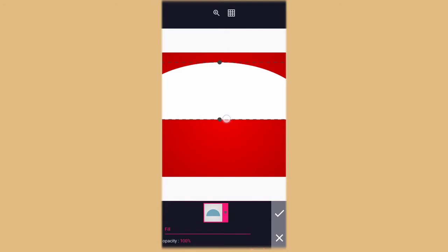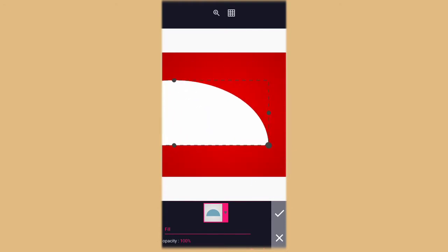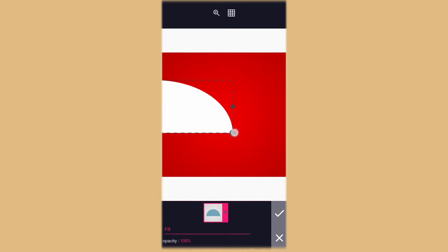You see the way I'm doing it? Just crop it and position it the way you want. Follow the steps.